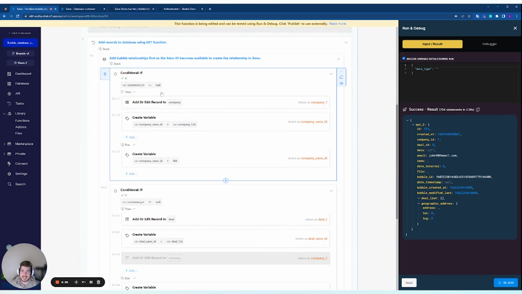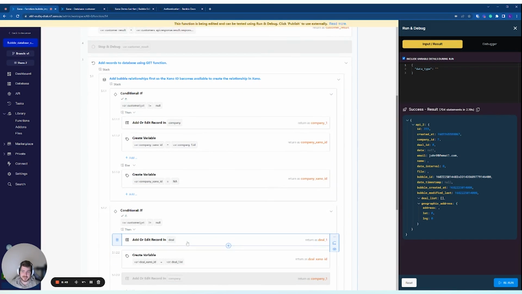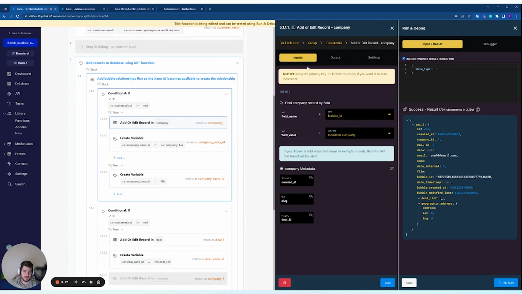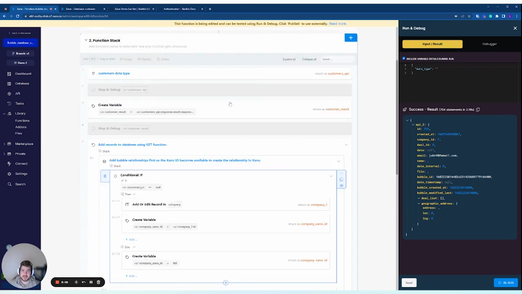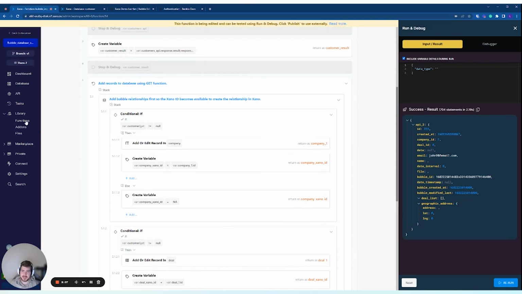We've created a conditional, which is checking to see if the record exists. And if it does exist, we're adding that record to our company table or our deals table. We're getting the ID back from that creation. And in add or edit record, because I've only got the Bubble ID selected and there's no other values, all it will do is update that ID to the same value. So it's not changing any records. It's not going to update or delete anything unless we add some additional values here. We've now got that relationship in place. So that's solved one of the issues, dealing with a relationship.